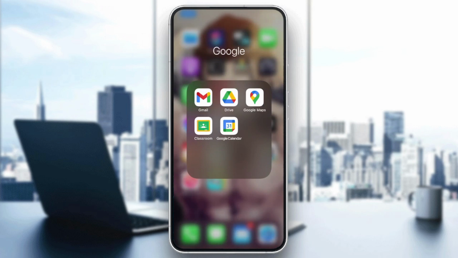In today's tutorial, I'm going to show you how to share location from the Google Maps application. So make sure to watch the video to the end and follow these simple steps.